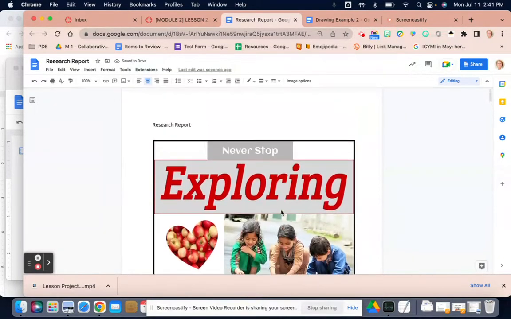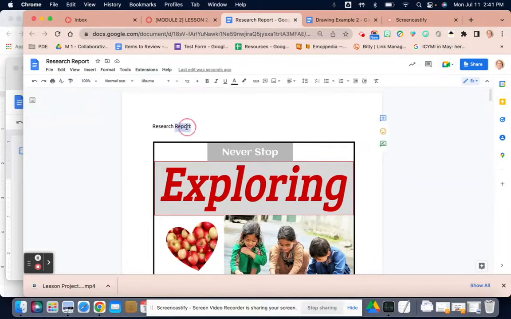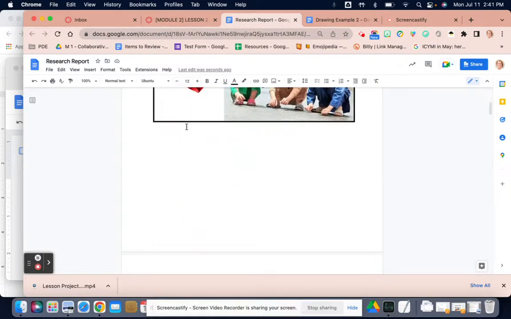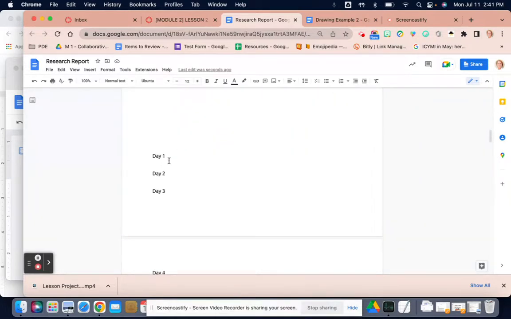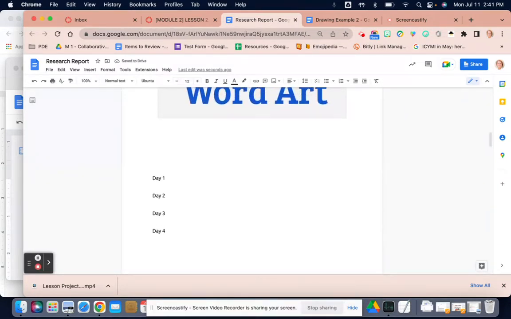The other part that I talked about already was you had a chance to look at some examples, decide what your project's going to be. This is an example of a research report. You're also going to decide how you're going to organize it. In this case, I said day 1, day 2, day 3, day 4. You can do it any way you want. This is your project, something I hope you create that will be useful for you with your students or your staff if you're doing one that is an adult-based project.